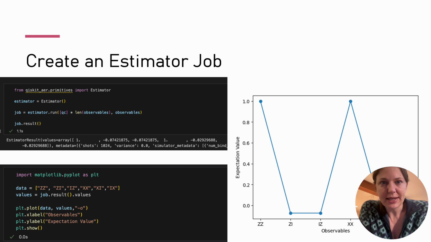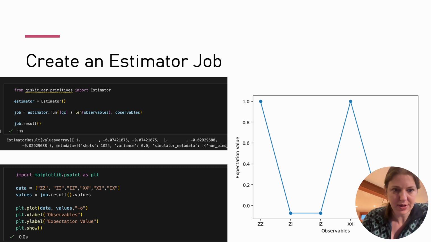Now that we have all that, we can create an estimator job that will calculate the expectation values of the quantum circuit with respect to the defined observables, and then execute the job using job.result, and then we can plot the estimation results. So here's our estimator, and when we input this code, we can first make sure that our job works correctly, and then use Matplotlib to plot the values that come from our estimator job.